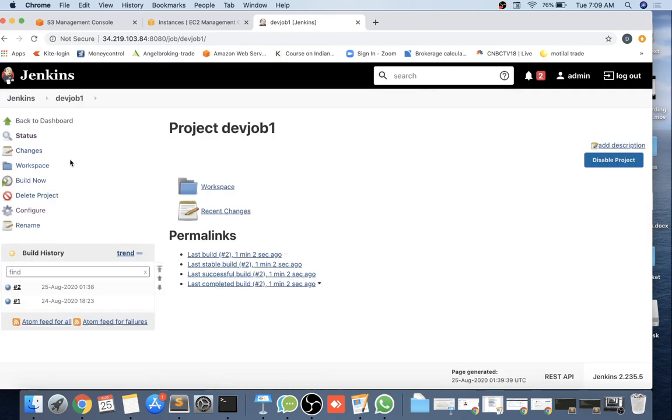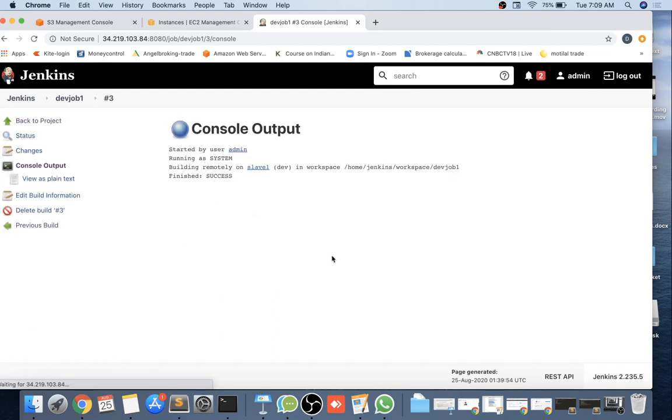Now let me run this job. Let me run the same job, and we'll see if this is getting executed on the slave node. Alright, so it was successful. Let me see the console output. Yes, so building remotely on slave 1. So this is how to configure. This is the configuration of master and slave node, guys.